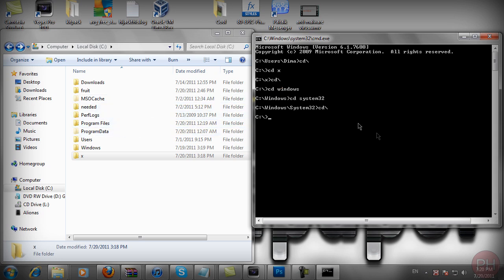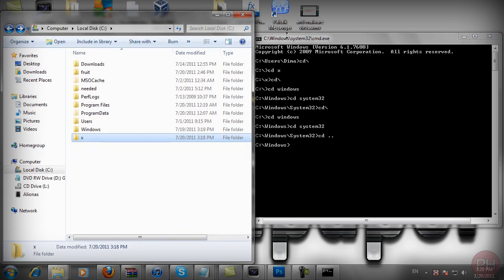Also, if you don't want to go all the way back to the C drive, let's say that we are in CD Windows, CD System32. We want to go back to C:\Windows. If we don't want to type in CD and then CD Windows all that again, you could just type in CD, space, and then two dots and press enter. This is going to go up one directory, which will be Windows in this case. So that's basically how you direct yourself inside different folders inside of command prompt.